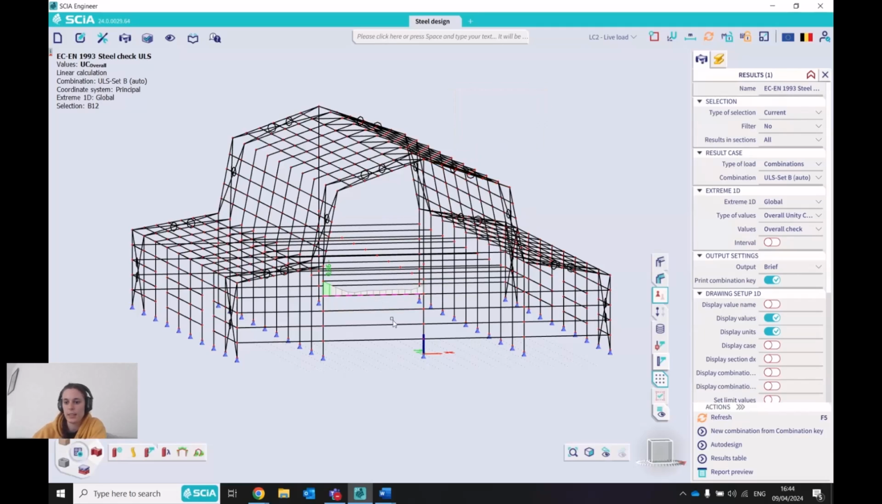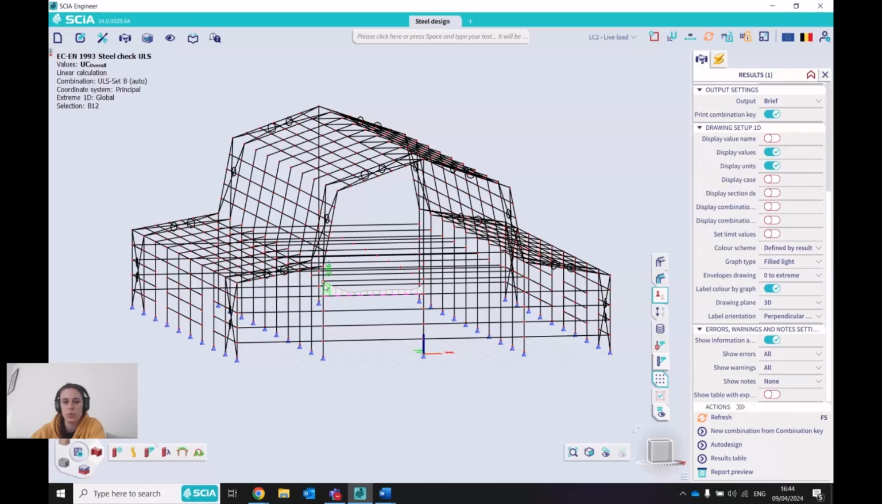So as I can see here, my beam is quite over-dimensioned. And SCIA also offers the possibility to do an auto design and automatically find the most economical section for this situation. This can be done automatically by using the auto design function here.